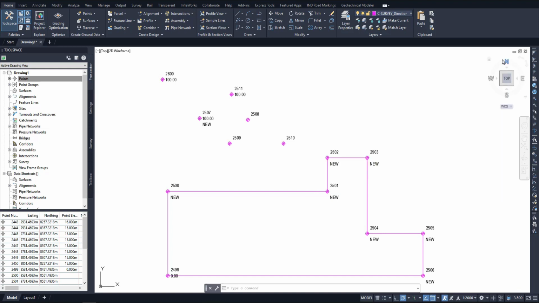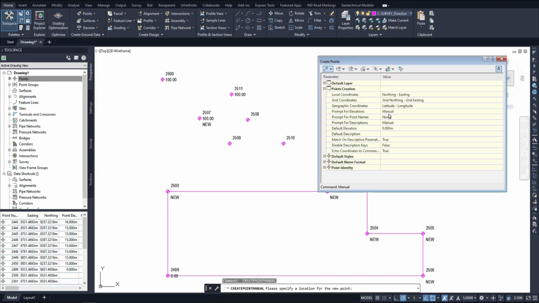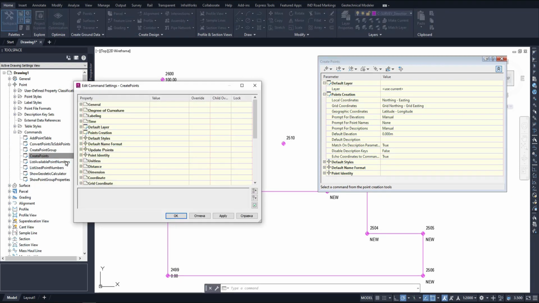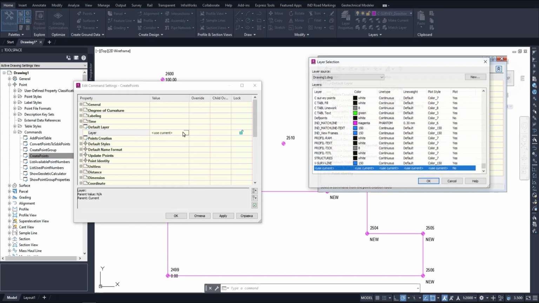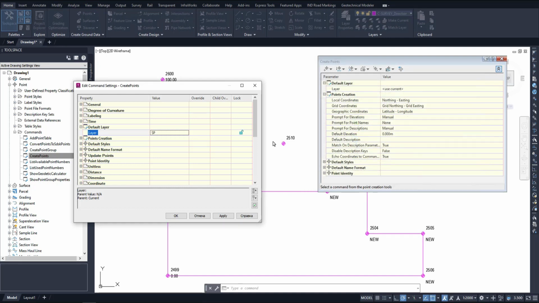However, if you close the point creation panel, all the settings you've made will disappear. To change these settings, you need to change the settings for the point creation commands. Let's compare two windows. If you open the default layer settings and define a new layer, such as survey points, and set it as the target layer by clicking the lock icon and then pressing apply, you will notice that in the points creation tool settings, this property is no longer active.